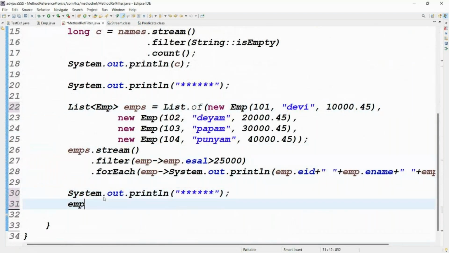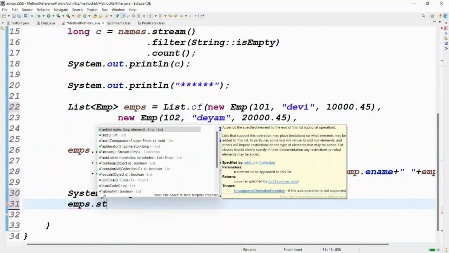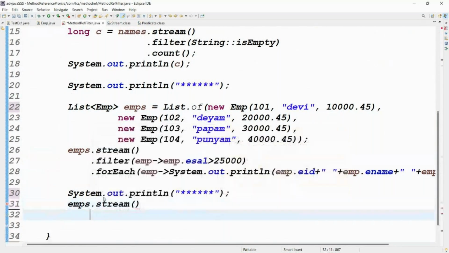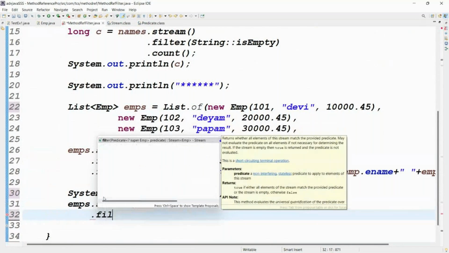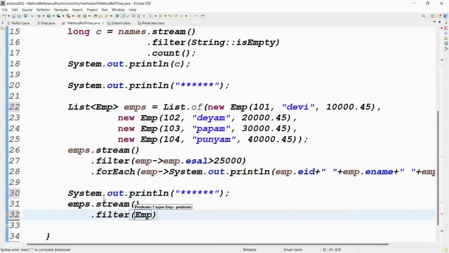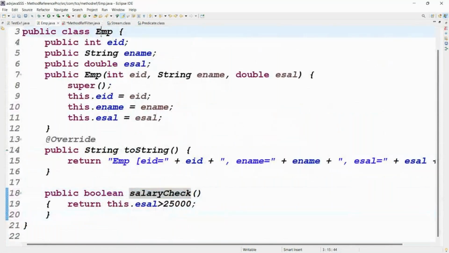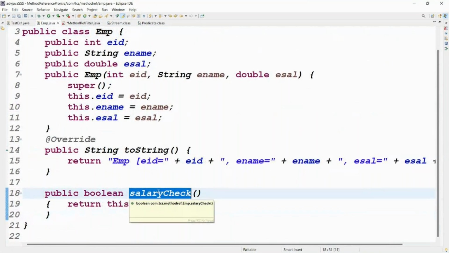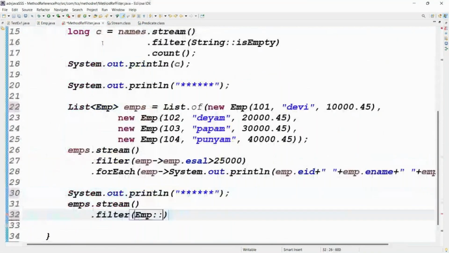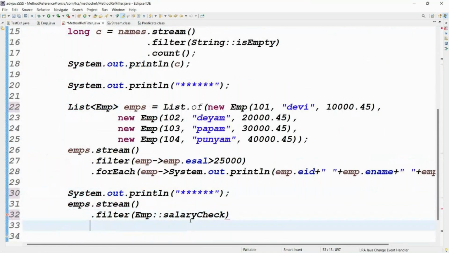How can you do it, ma'am? emps dot what? emps dot what? Stream. You can apply the filter. Then here emp colon, emp, because here this is the emp class, right? This is a filter method, right? Custom method. emp, what method name? Salary check. Dot forEach, I'm going to print.